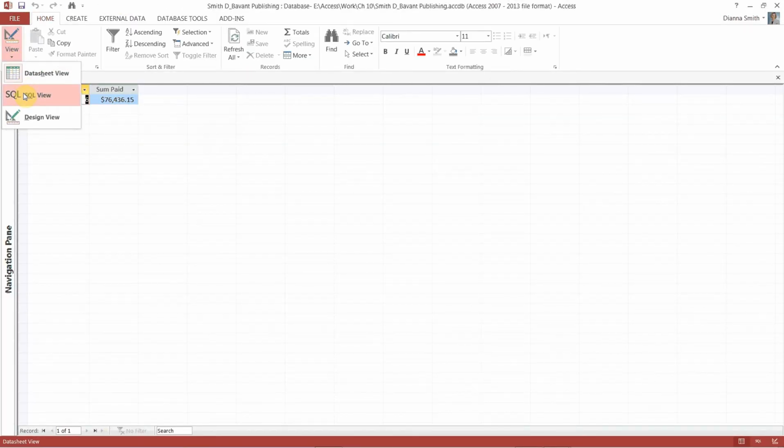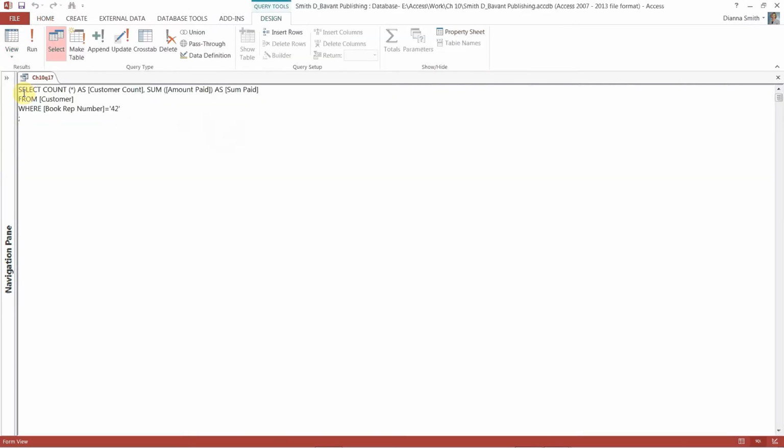Then switch to SQL view. Next we are going to group. We can group by customer number or group by book rep number. You can put all your information into a group. So if we add stuff together, we'll get the total for the group instead of for just the one person. In this case, we're going to group by our book rep number.